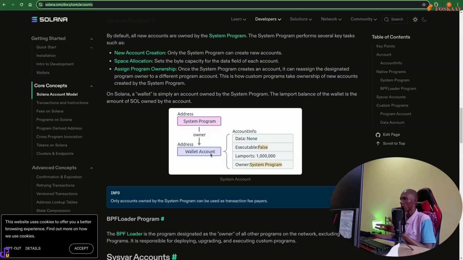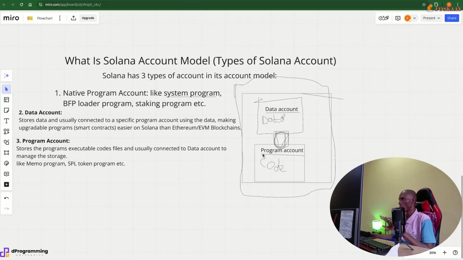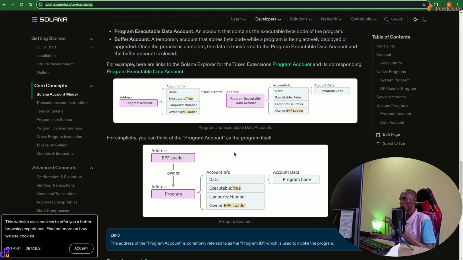So this is like a wallet account, you understand. A wallet account usually does not hold data. It just holds lamports. So you can see it, data none. But if it is a data account for your program, then it will hold some data, and this will be false. But if it is executable, sorry, it will be true. And if it is not executable, it will be false. You see, program executable, data account, program account.